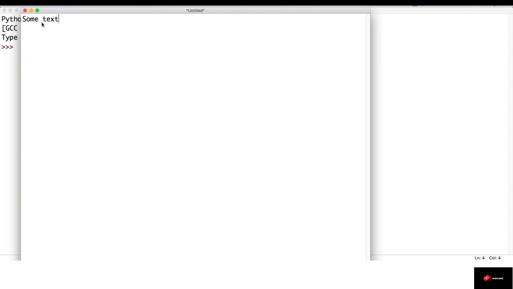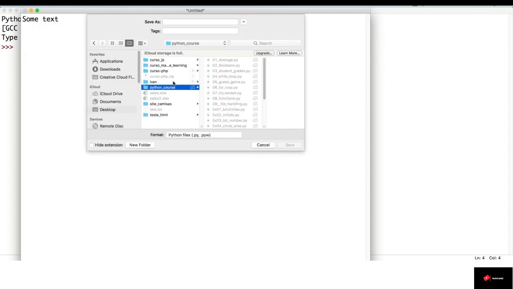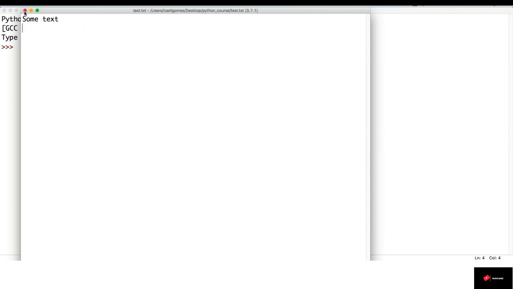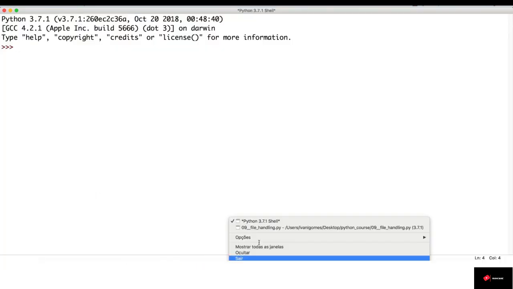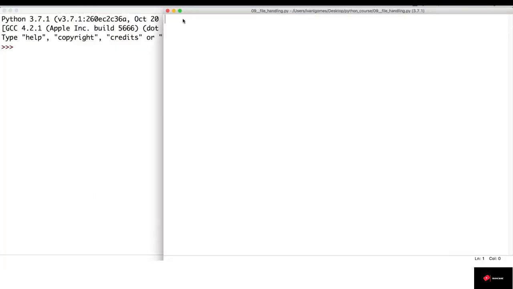Let's write some text on our file. And now let's save it in our course folder. So I'll just pick text files, and I'm gonna name it test.txt. Now if we go to the course folder, we can see that the file has been created. Now I'm gonna open a Python program, which I just created, that is also in the course folder.